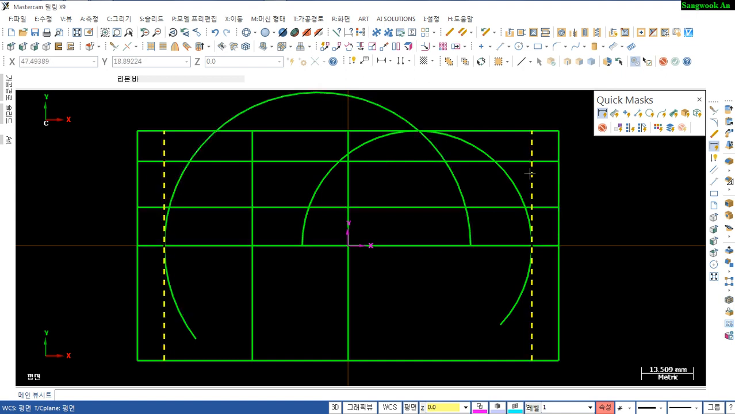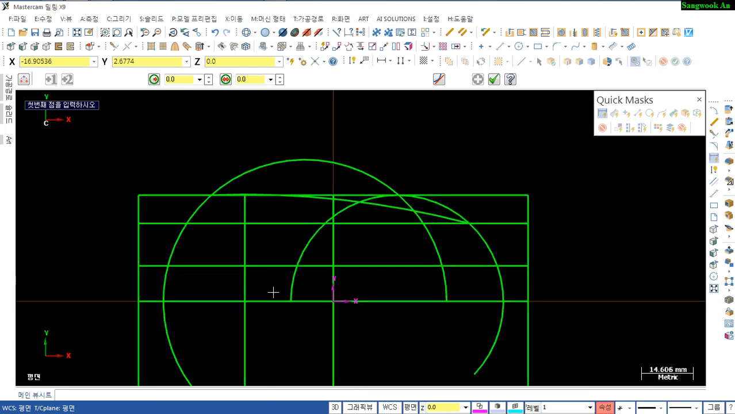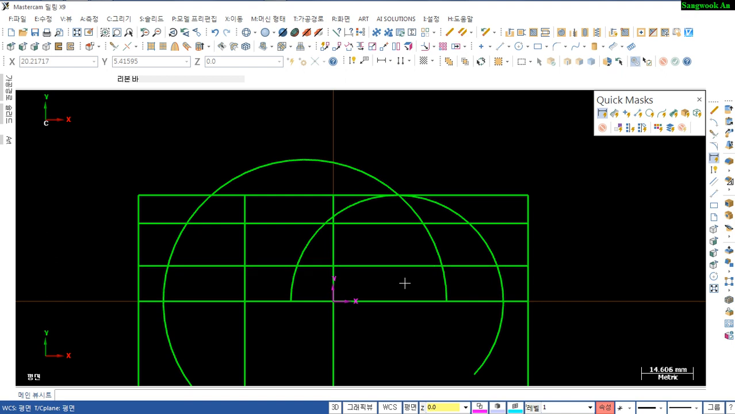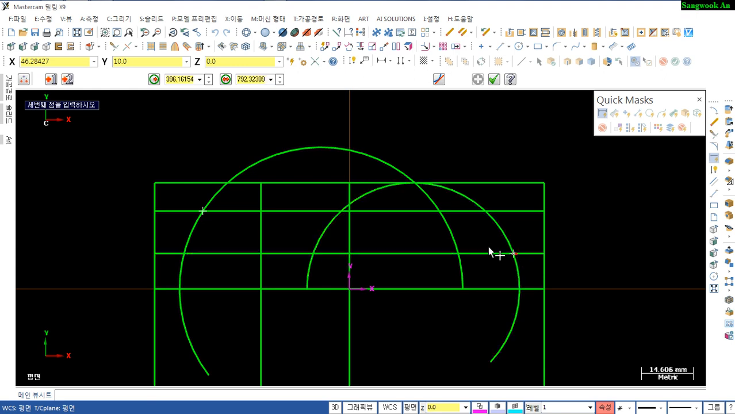So I don't need this line anymore. And I will draw an arc here. Draw arc. Radius 250. 2-point arc. Radius 250. This point. This point. Select this one. And not this one. This point. This point. One more time. This point and this point. Radius 250. Yes, it's done.